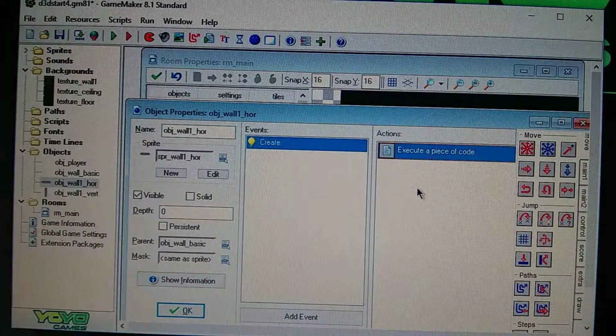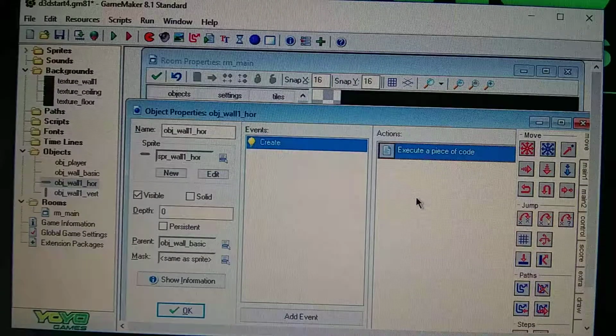Alright, this concludes the video, and like I said, I'll put the Game Maker 8 file up so you can download it and test it out yourself on your PC. And I put the code up there as well for you to download and understand it better. I went over this kind of briefly.